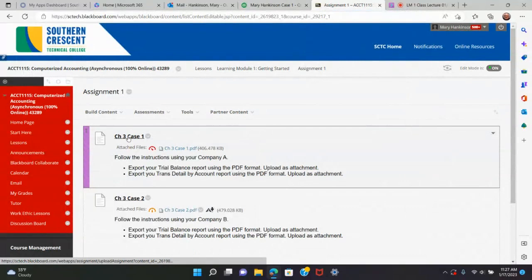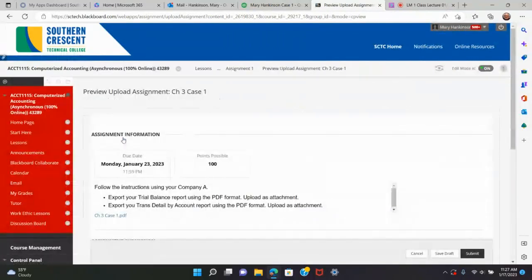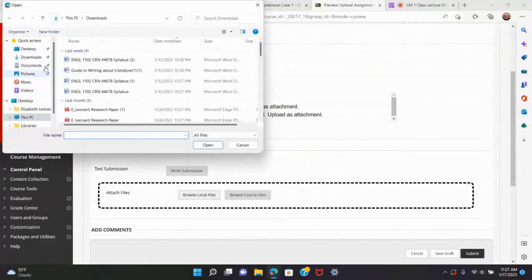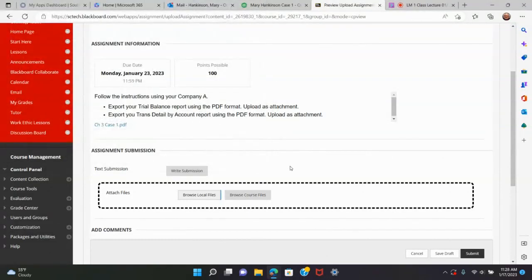You're going to come back in here, and all you have to do is see where my mouse is. You're going to click on the actual Chapter 3, Case 1. It says using the PDF format, so I have instructions in here telling you to make sure you're using the PDF format. You would click Browse Local Files, and go to whatever file you've saved it to, whether it's your desktop or an external hard drive. You'll find it, select it, click Open or Attach, and it'll attach here. You can attach more than one file, and once you've attached both files, you just click Submit. And that's how you submit your assignments to me.